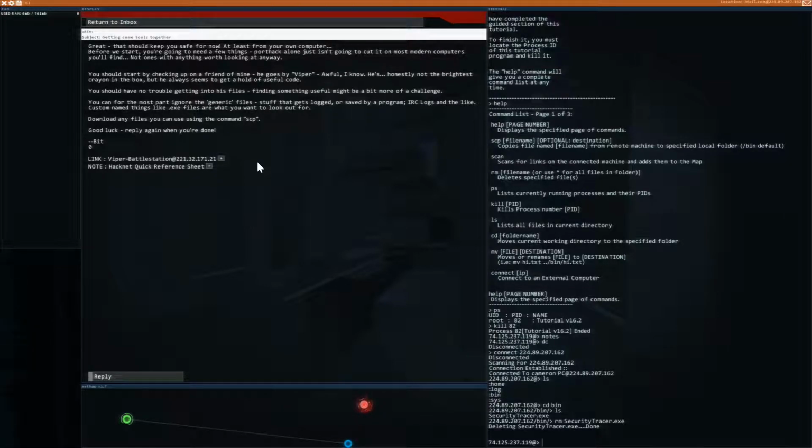Yeah, true. So, before we start, going to need a few things. Port hack alone isn't going to cut it on most modern computers. So, let's go find some things from Viper. Not the brightest crayon in the box, but he always seems to get a hold of useful code. No trouble getting into his files. For the most part, ignore generic files. Right, SCP anything to download.